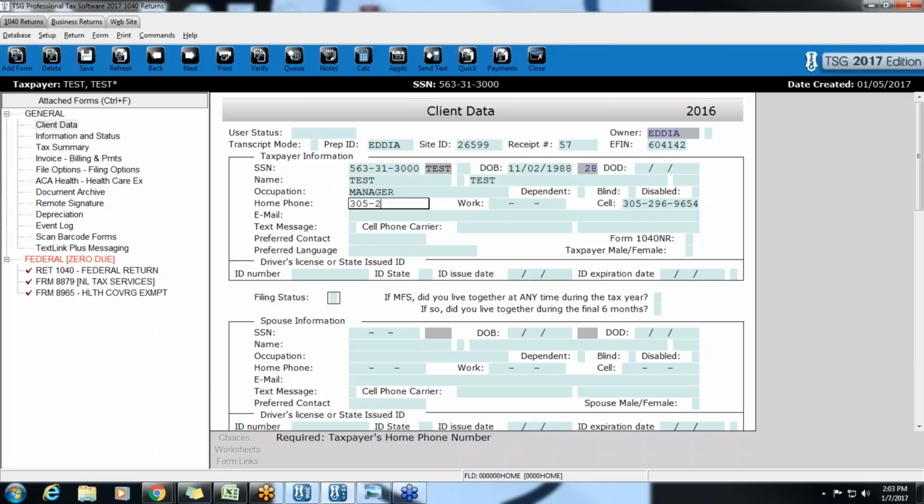I will go in and put in the phone number of the client. Always try to get as much information from a client as possible. When there's a problem or an error, you want to make sure you have as much contact information as available. Press enter again, you would enter the cell number as well. Here, you would enter an email address.